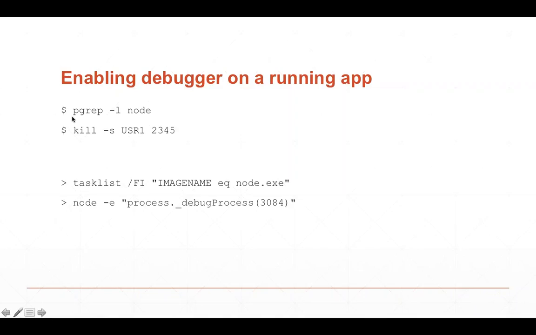If you're in a Linux environment, you can use pgrep to find your running Node.js instance and send that signal to the running instance. This way, it will open for debugging.